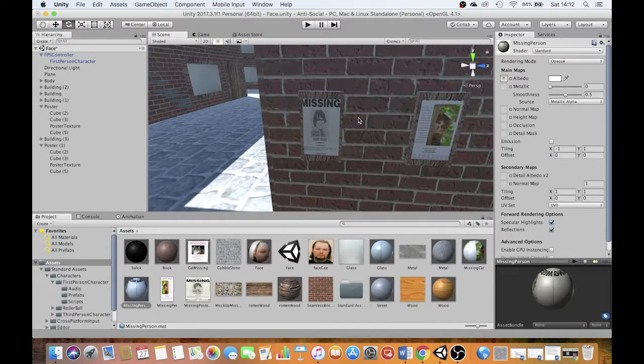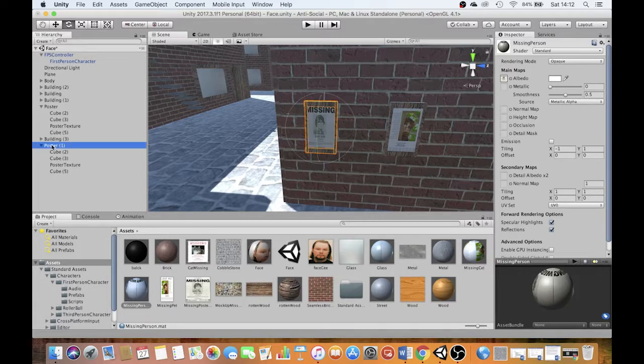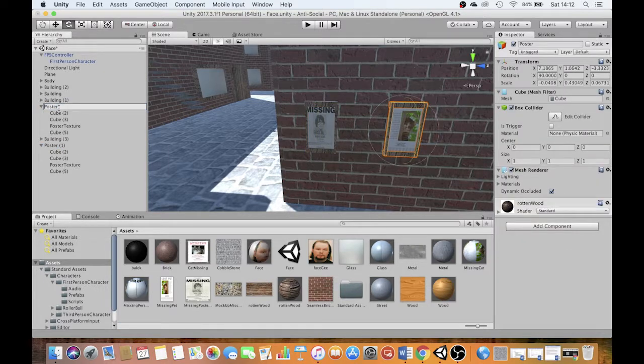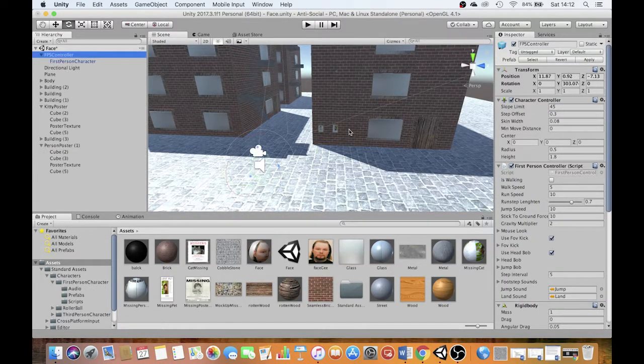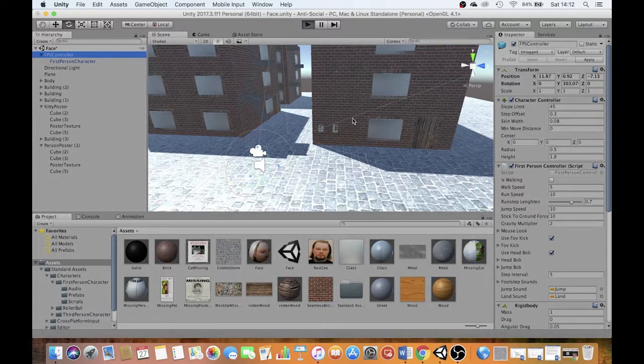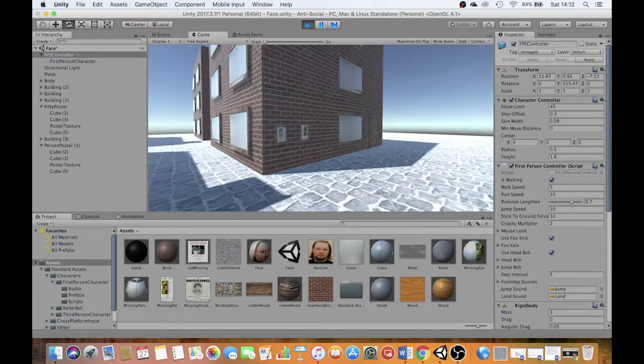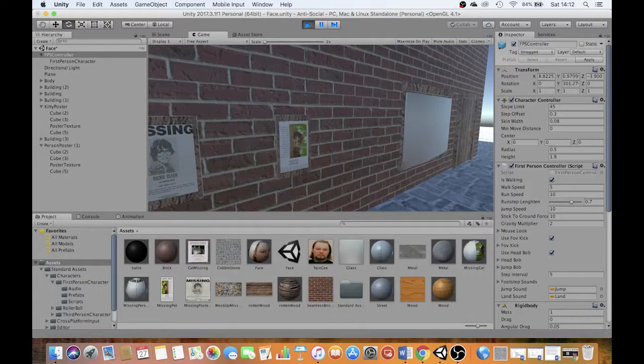Now I'm not going to put my missing person poster right next to my missing kitty. So this is going to be kitty poster. And I'm just hitting enter to access. This is going to be person poster. The missing person poster is going to be a little bit further down. So what do we know about players? Well, players tend to go and investigate the first thing they see. So let's think about the way the player is going to move. The player is going to come over here. They're going to look at this.